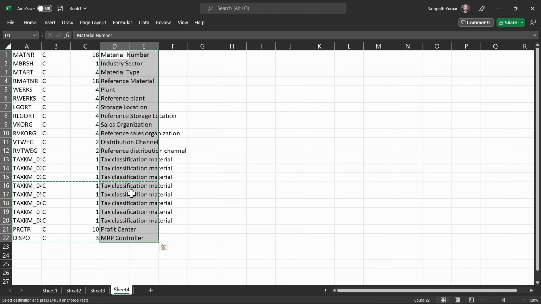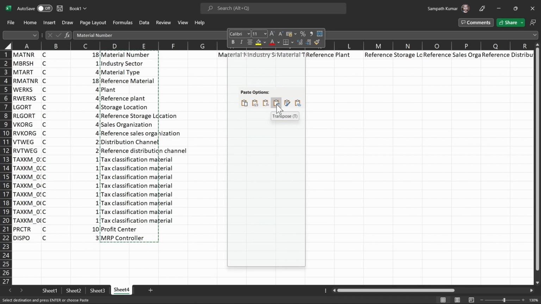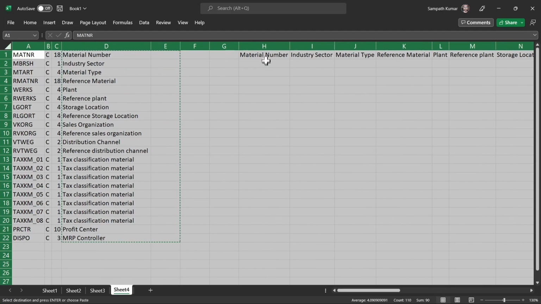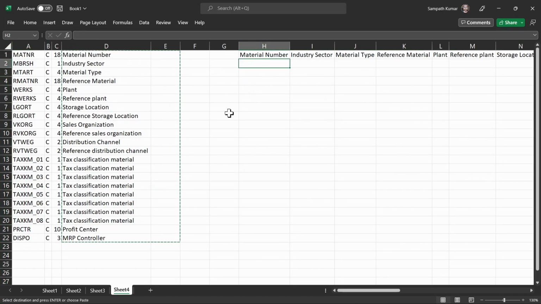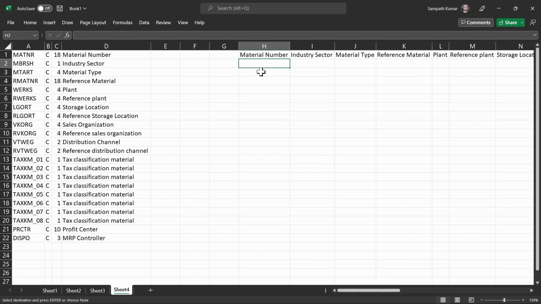Select all the fields, copy it, right click, select transpose. Okay, here enter the data. The first material I already used. I'm going to use the second material. So here material and reference material are both the same.